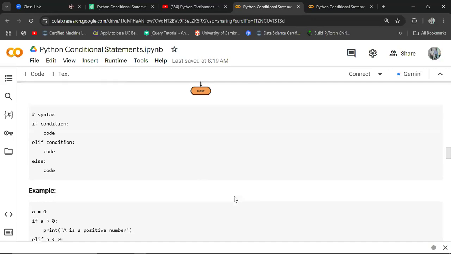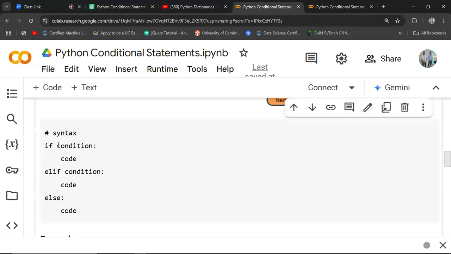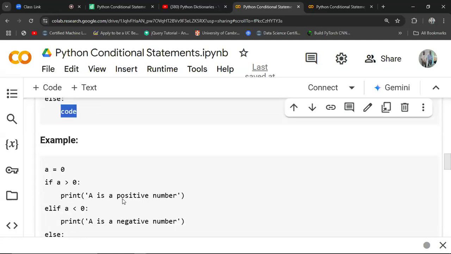I hope you're able to see that syntax. Let me increase the size so that you're able to see clearly that we have if the first condition, if this condition is true, we are going to evaluate its code. If this first condition is false, we check another condition. Else if we check this condition, if this condition is true, we execute its code. Otherwise, if all these conditions are false, we will execute the else block. So this is a good example.